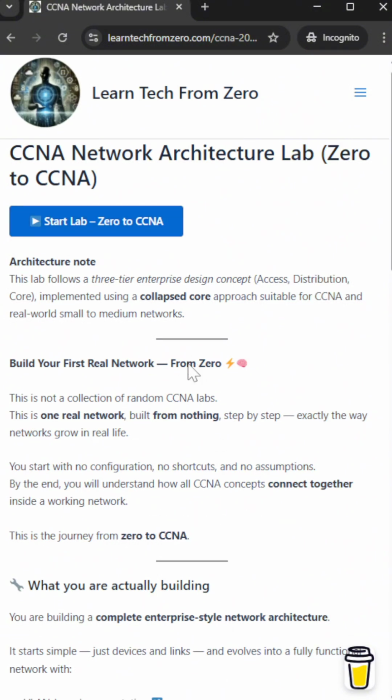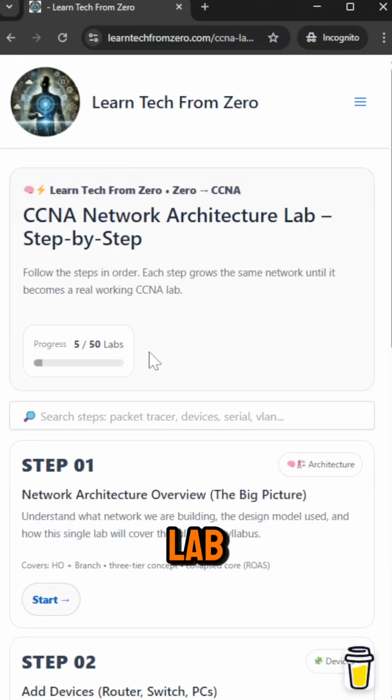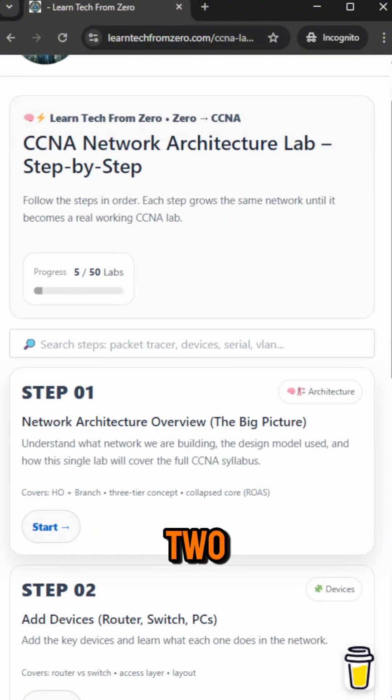You can just go into the website and read about what you will be learning, how we are building them, and so on. And you just click on Start Lab to practice the lab. Right now, I have only one or two labs, but we will be uploading new labs every other day.